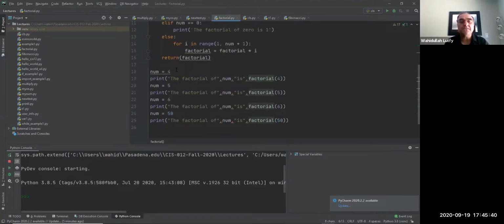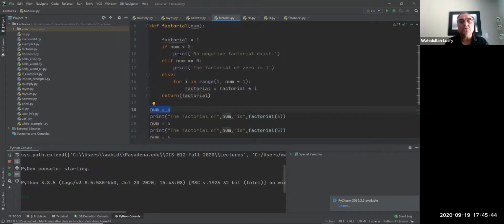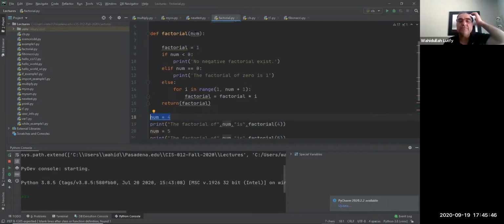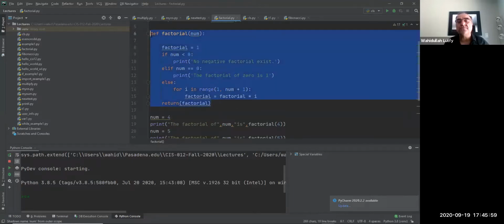And num here is defined globally, and num here is local. The scope of this num is within this function. Once you reach line 16, num no longer has any value; it is only defined within the scope of this function. This num is global, outside of the function.